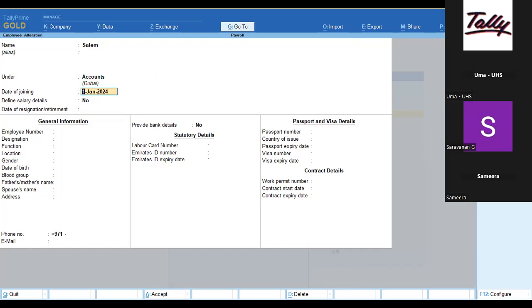Then the date of joining of the employee you can maintain from here. In the lower part, you can enter the employee number, designation, location, labor card, Emirates ID, visa expiry, everything from here. You can get the report separately, what the expiries are for this month, everything in one sheet. So you can maintain all the details for each employee.